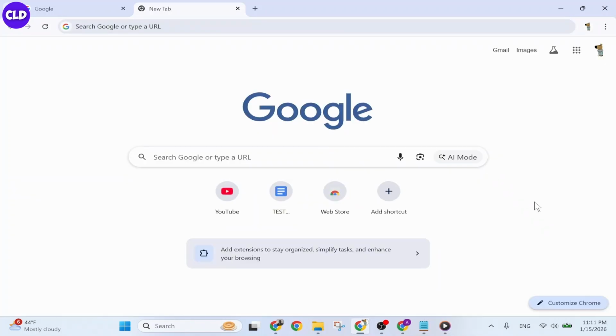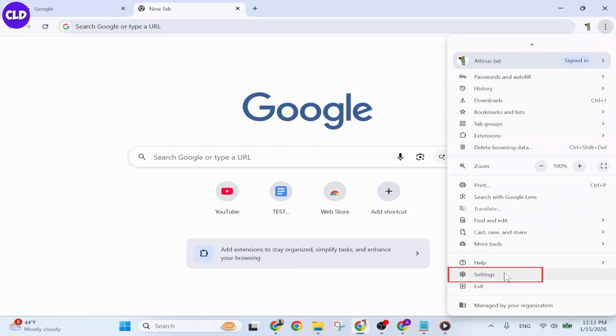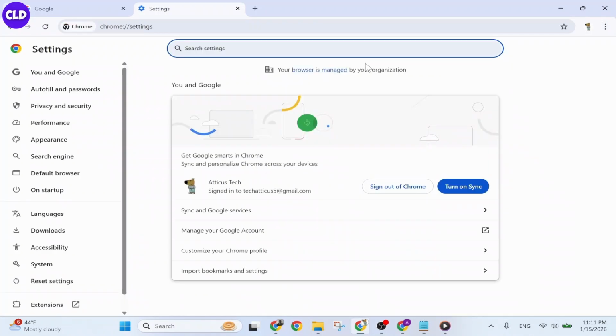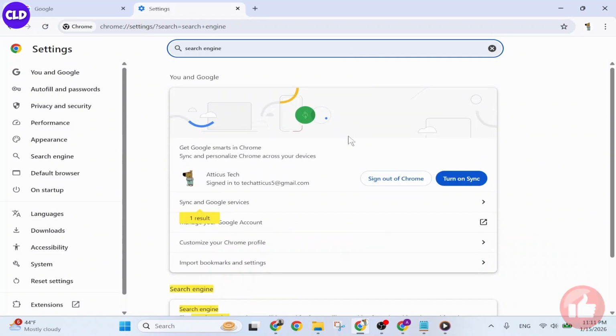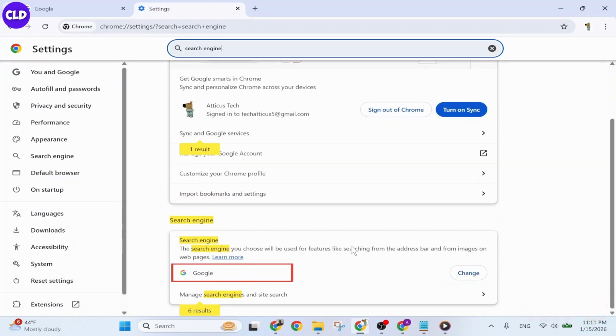Click the three dots in the top right corner of Chrome and scroll down to Settings. In Settings, search for Search Engine in the search bar. Make sure Google is selected as your default search engine. If it's not, change it to Google.